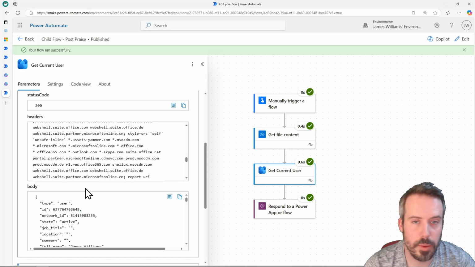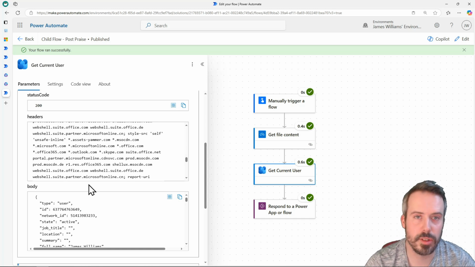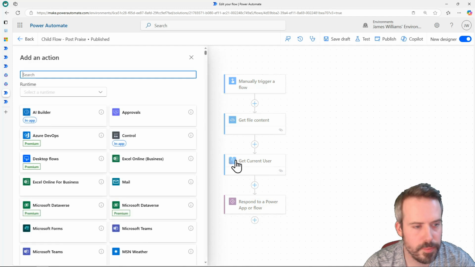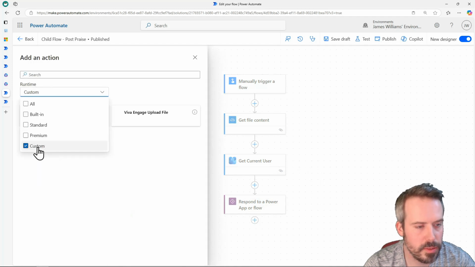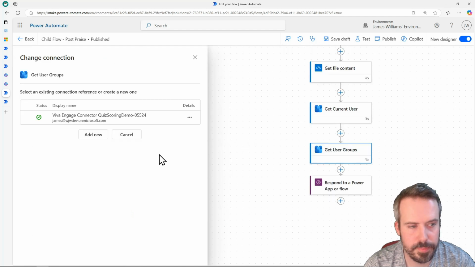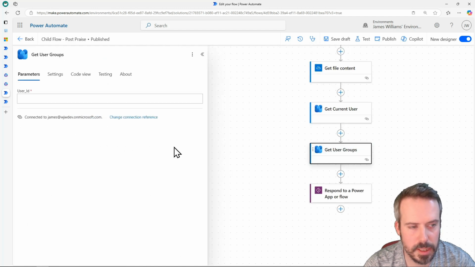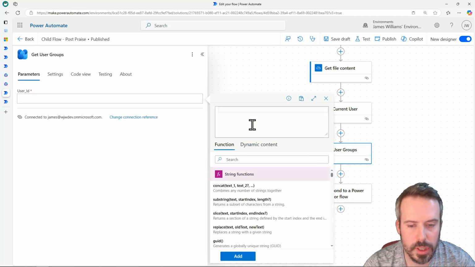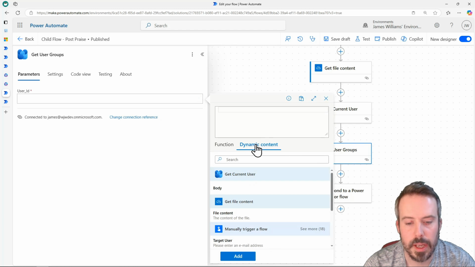which we'll then use to find out what groups are available to that current user in the next action. So here back in the designer, I'll add another action from our custom connector, and this time it's going to be get user groups. So we'll use the existing connection, and we want a user ID to go in here. So we're going to use an expression to generate this. We're going to get it from the body of get current user.